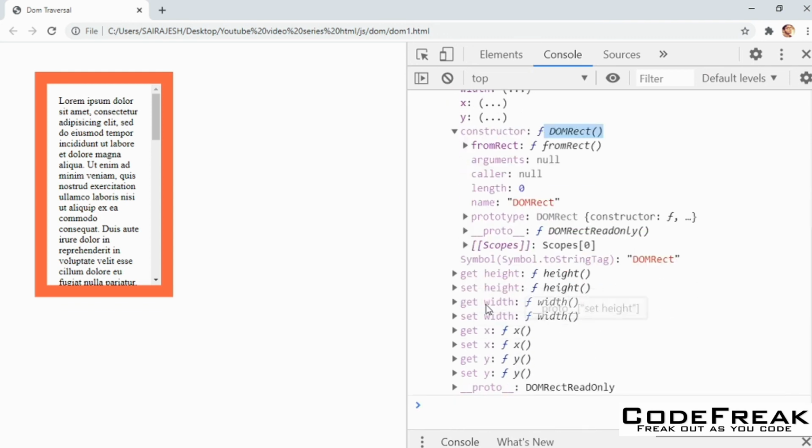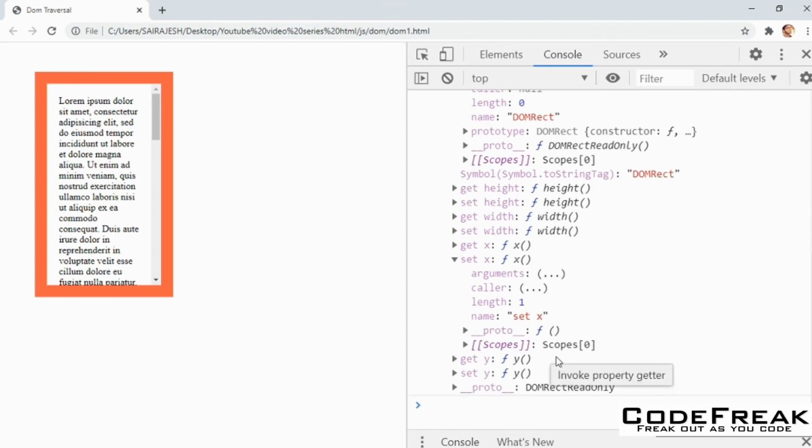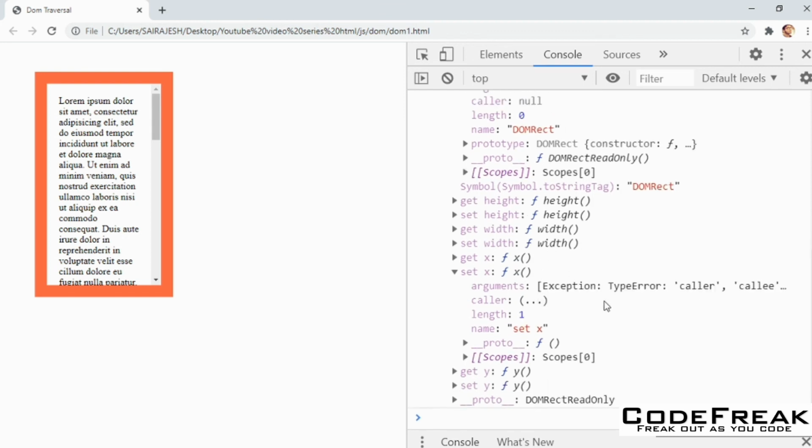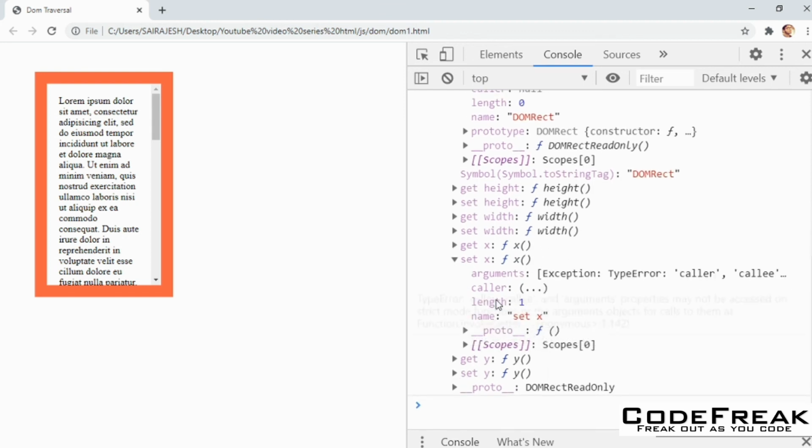So you have set height, set width, get width. Maybe you can even see through these functions also. What are the arguments you have to put in? See here. Just go through this. I'm going to leave it as homework to you, or try it out on your own, and whatever you find from this which is interesting, put it in the comments so that other people also can learn from it.